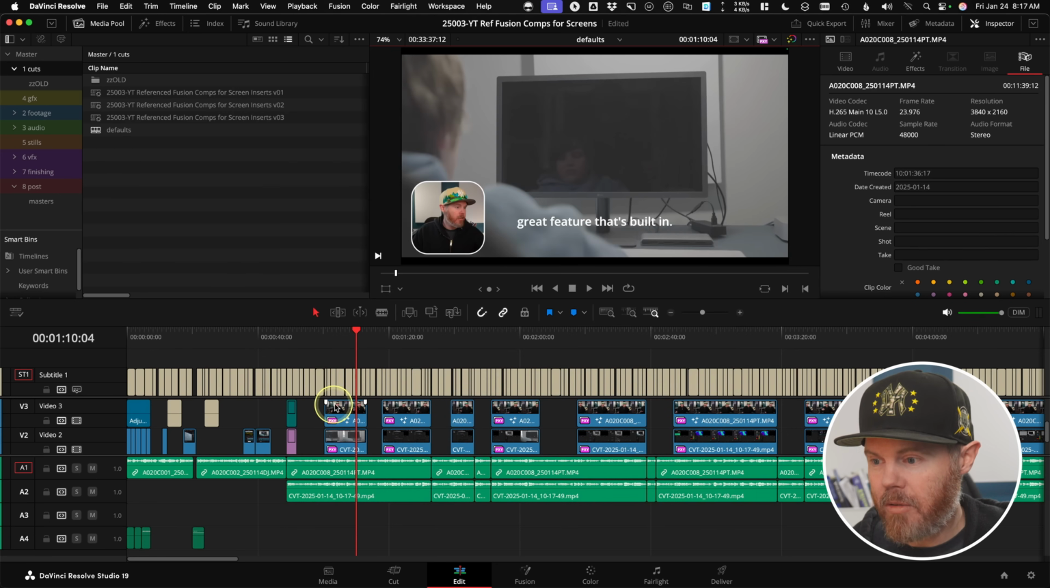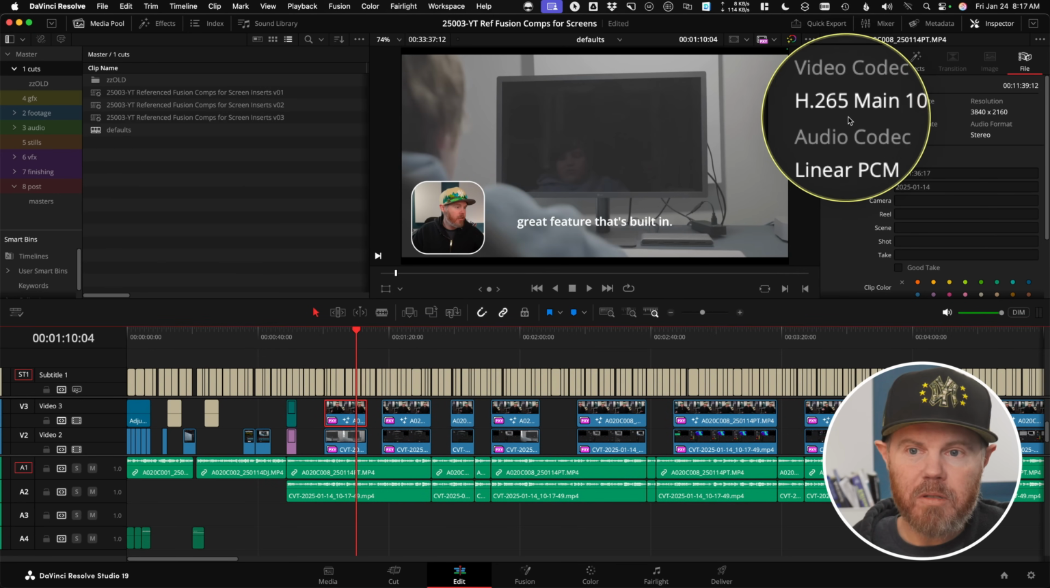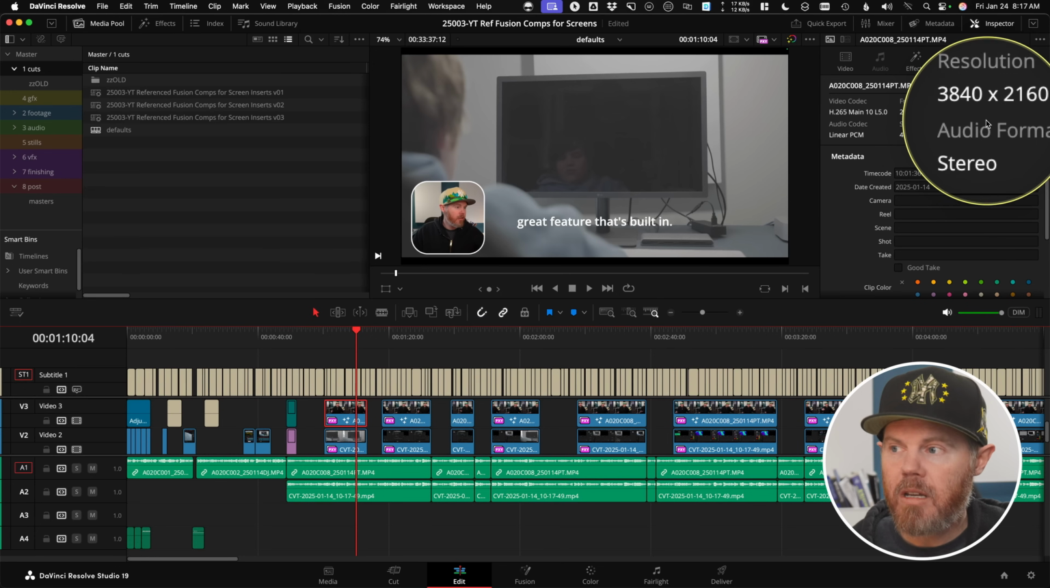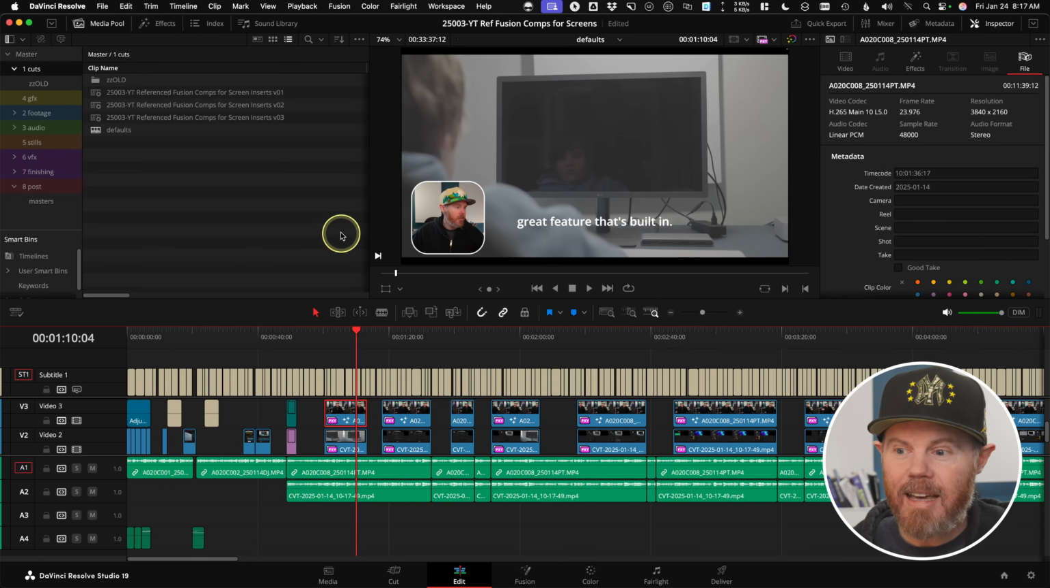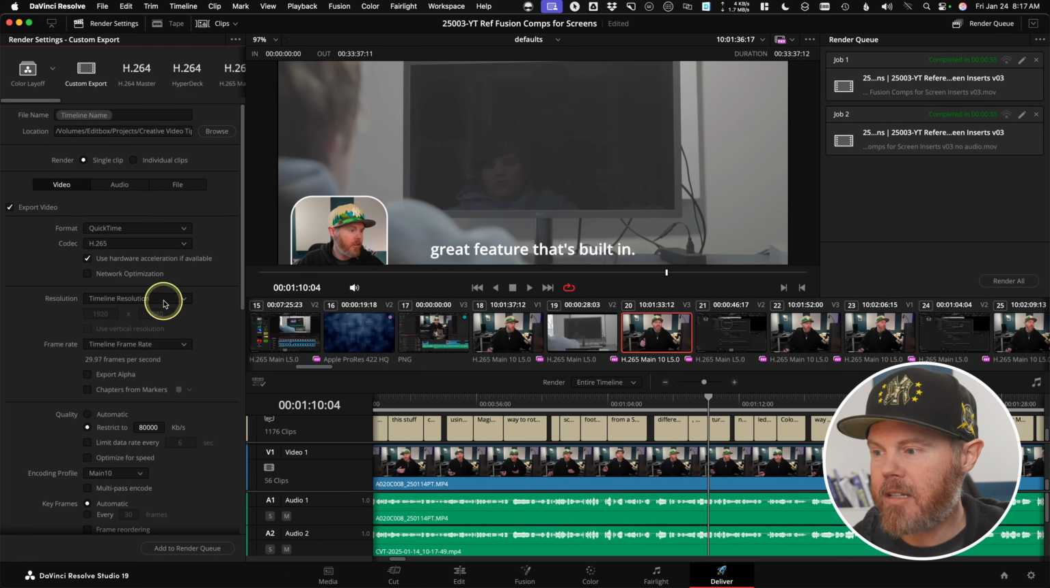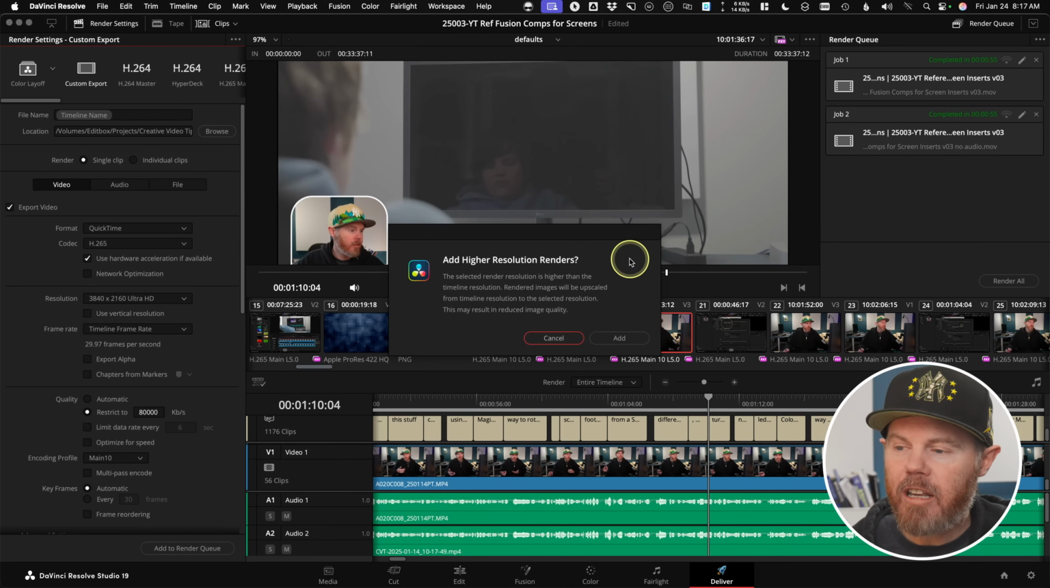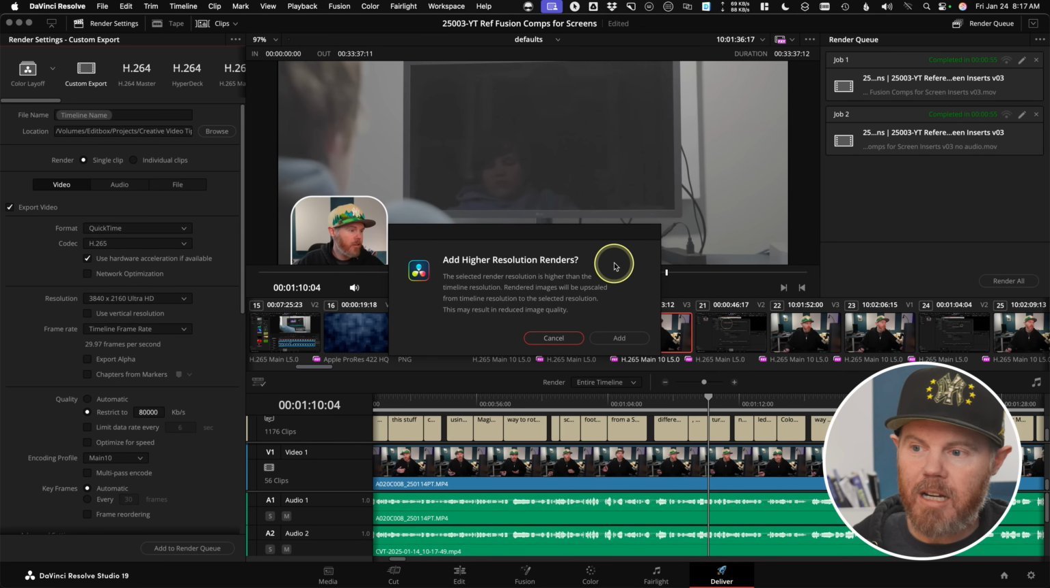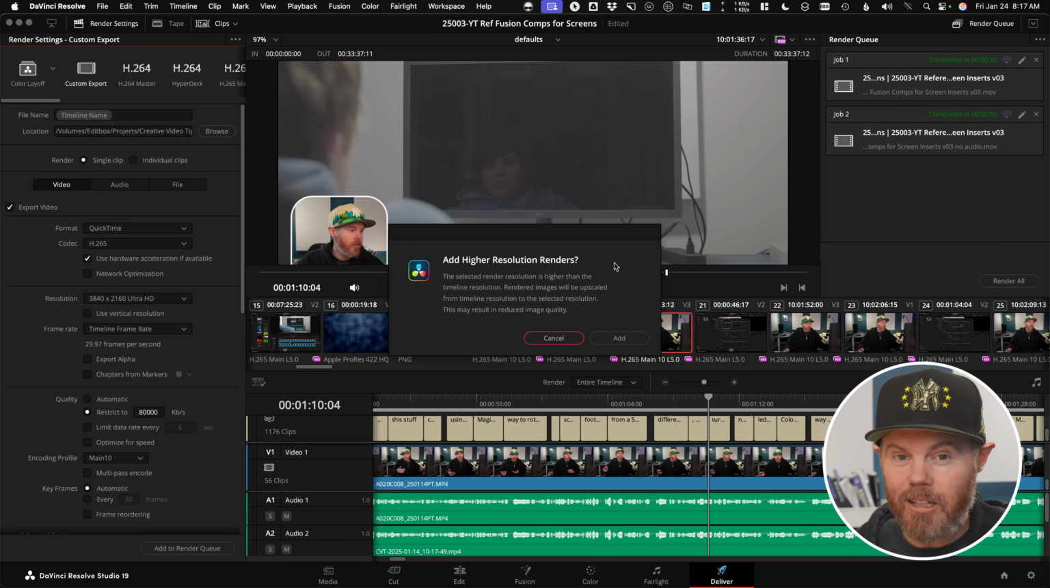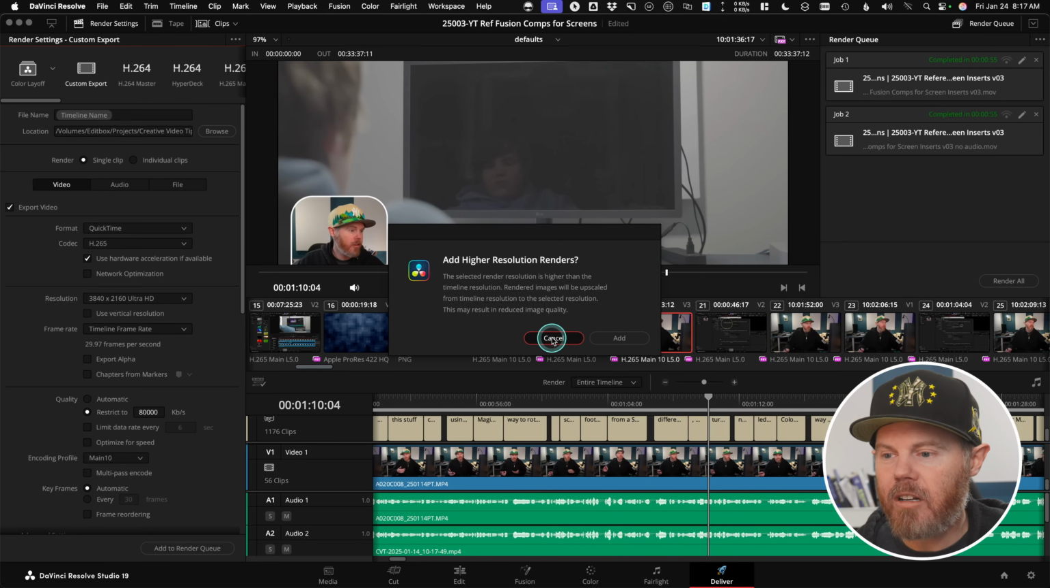For instance, this tutorial right here was shot with H.265 3840 by 2160 footage, and if I were to export it directly as is, with the defaults right now, and go to the deliver page, change my resolution here to 3840 by 2160, and add a render queue, you are going to get this error box. It's not an error box, but it's explaining to you what I'm explaining right now. If you have 4K footage on a 1080 timeline, go to the deliver page and try to export 4K, you're essentially down-resing your footage and then up-resing it again, which is going to look soft and mushy. It's not what you want. So I will hit cancel here, and I'll show you how to deal with this.